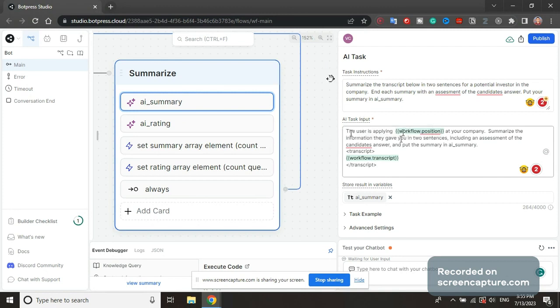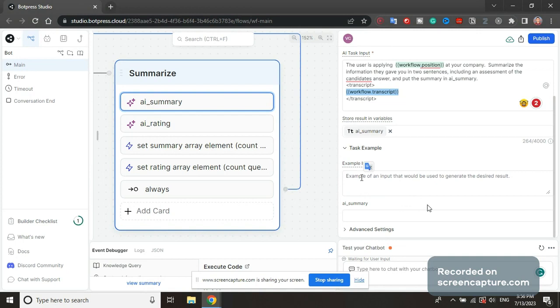The user is applying for workflow.position at your company. Summarize the information. Okay, let me just show you this. There is something they wrote, this tag transcript, and inside of that they wrote this transcript, and then they close the tag transcript. This is just for GPT-3 to be more aware of where the transcript is. So this doesn't actually do anything. This is just to tell GPT-3 where the transcript is to make it more clear. Store results into AI summary. There is no AI task example, anything.